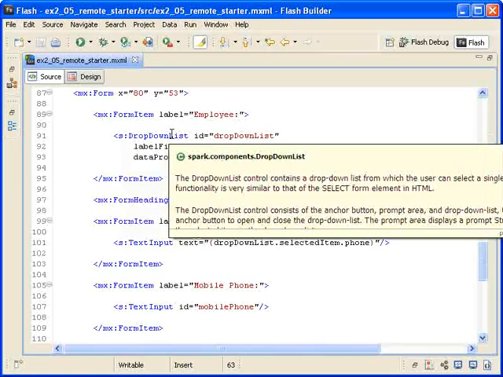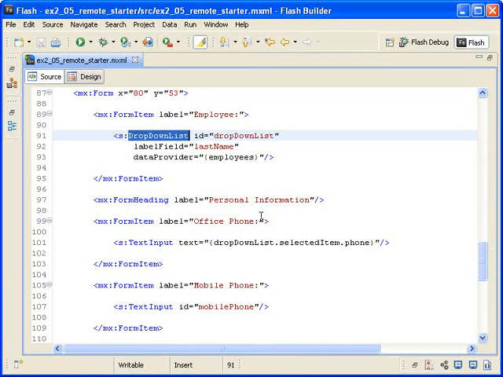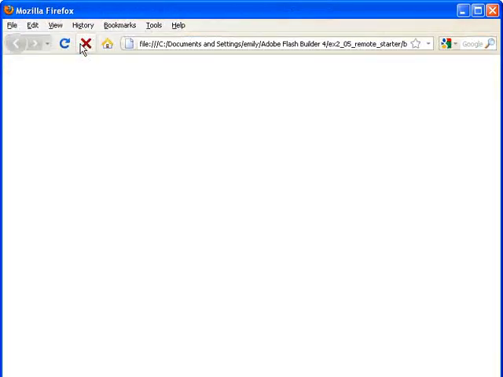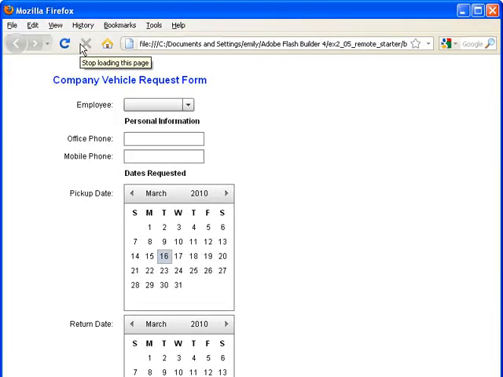Now I'm scrolling down to find the drop-down list control. Remember that the ColdFusion server sent back all the properties in uppercase letters. ColdFusion is not case sensitive and does this conversion automatically. To compensate, I am changing the label field's last name property to all uppercase letters and doing the same for the phone property. When I save the file and run the application, you'll see that the data is displayed as expected.